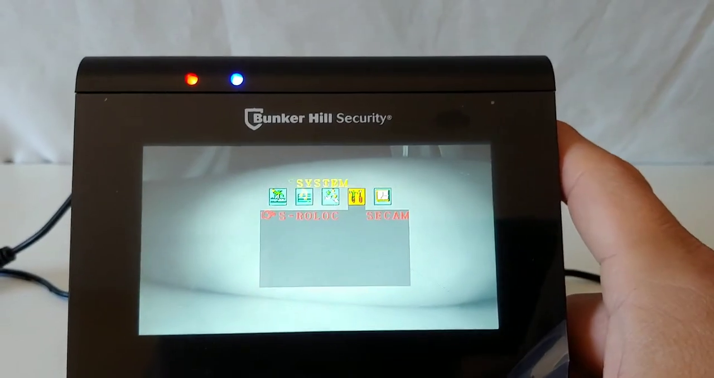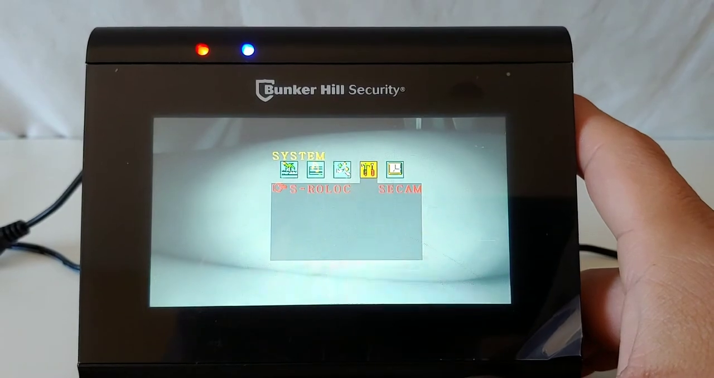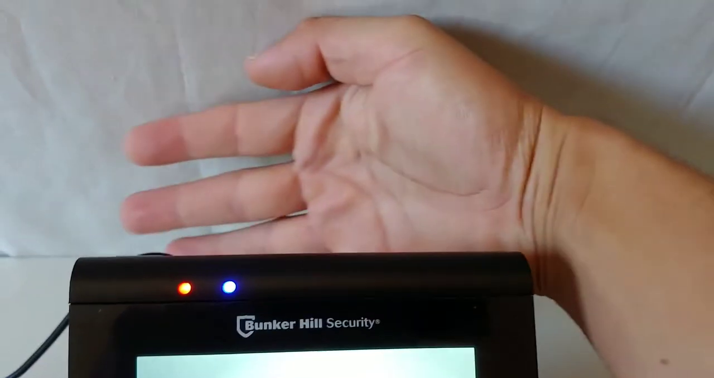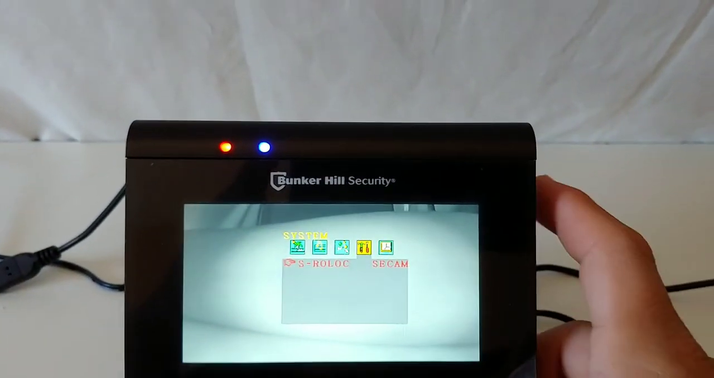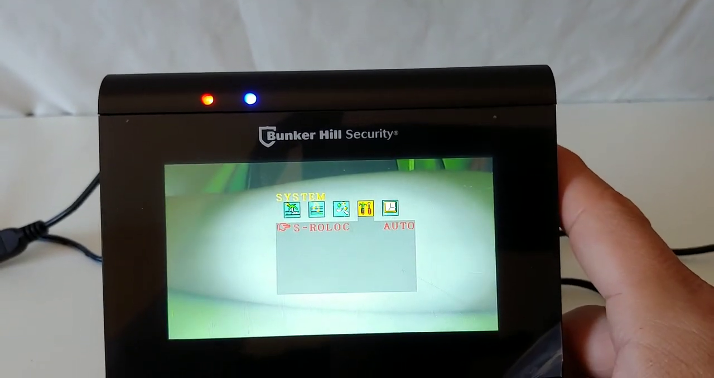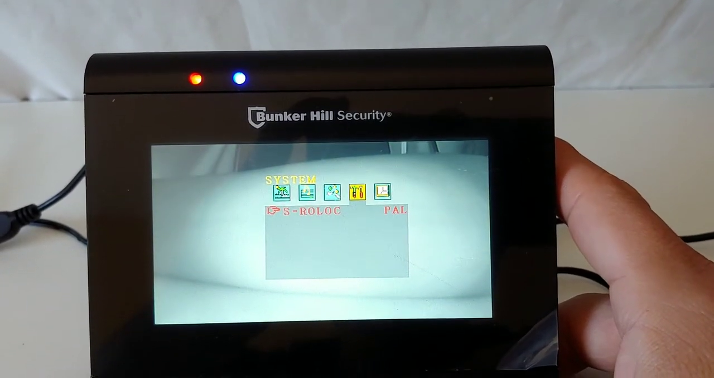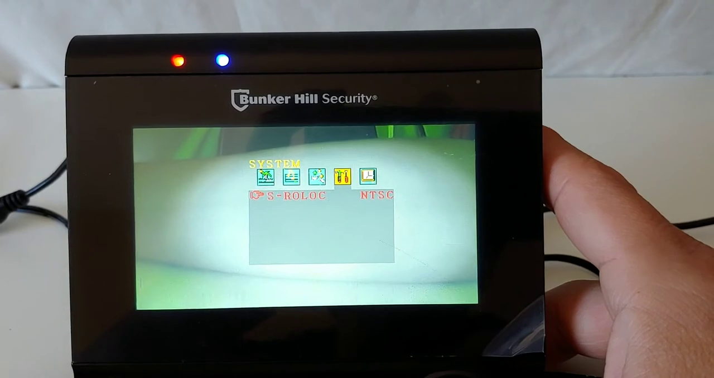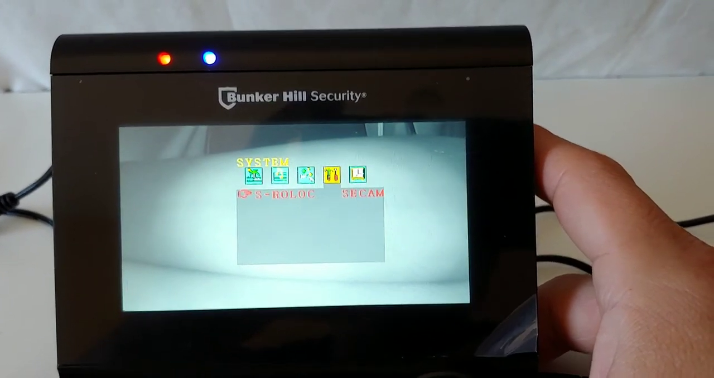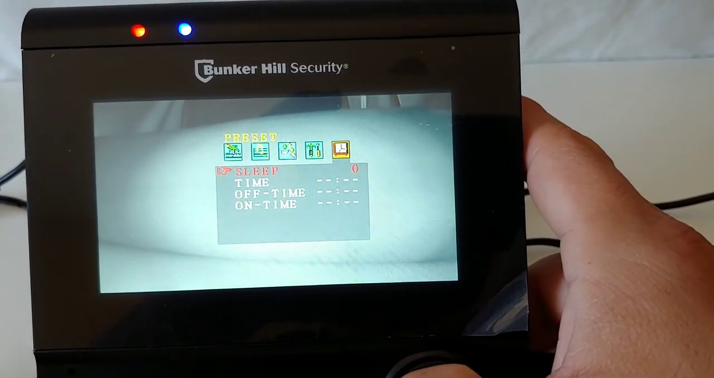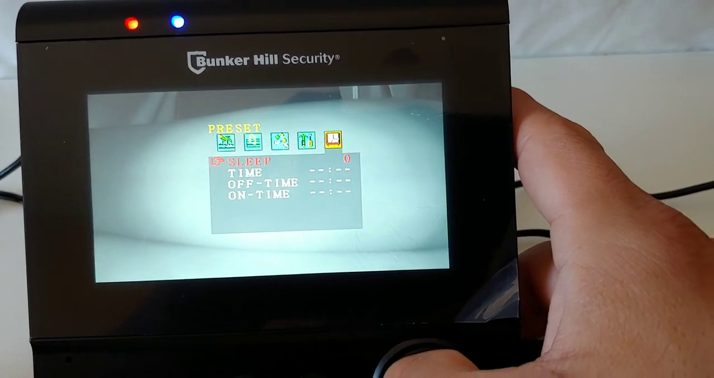You could also change the way the camera shoots it. So I believe this is the night vision. Let me see if I can adjust it to something else. Oh yeah, so there's auto. I'm not sure what that one is, but yeah, you have different settings here, and like a sleep timer.